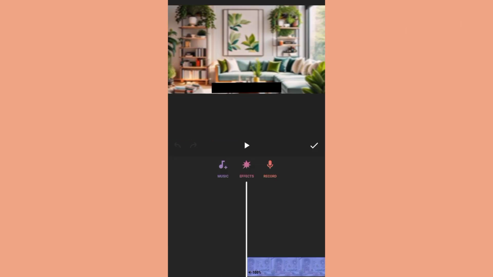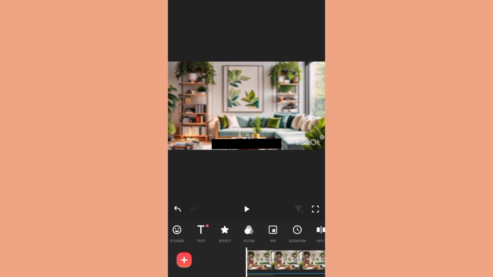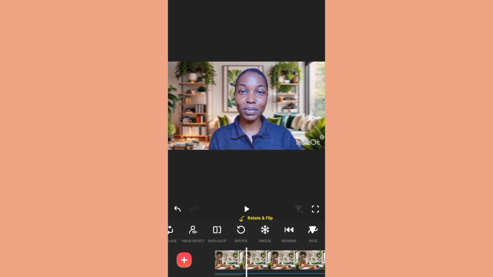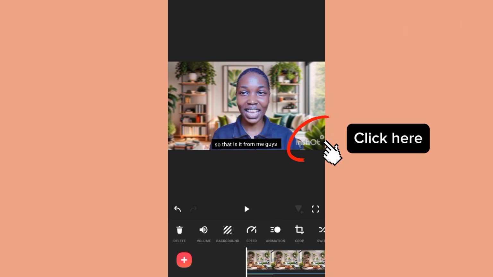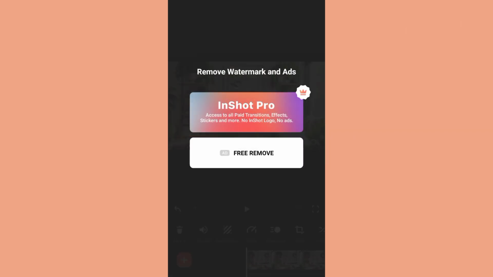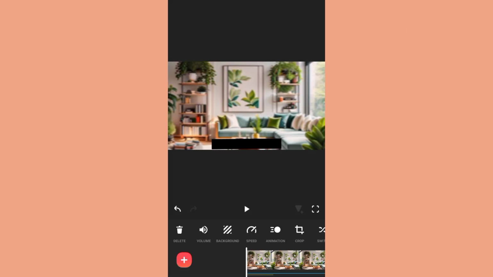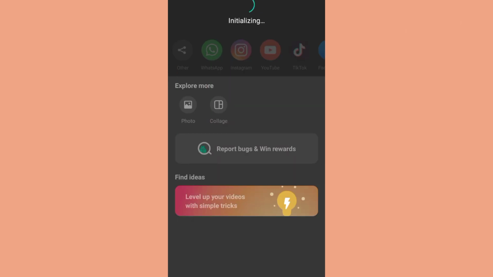And now with Inshot, we need to remove the logo of Inshot. That is the one thing that many of us, sometimes I've seen videos that have the logo of Inshot. You just press on the star. After pressing on the star, it's going to give you two options and you select on removing for free. Sometimes they give you adverts, sometimes they don't, and then you export your video.